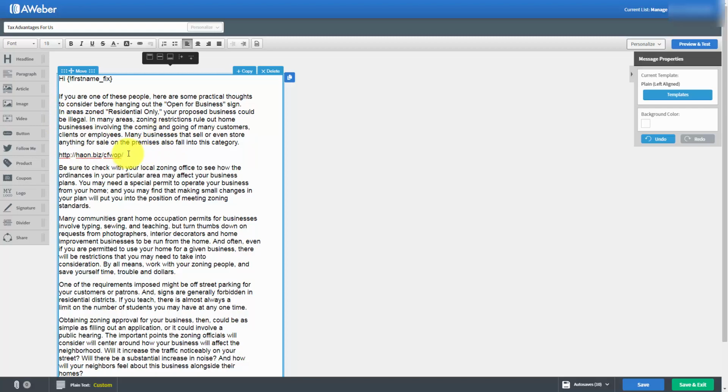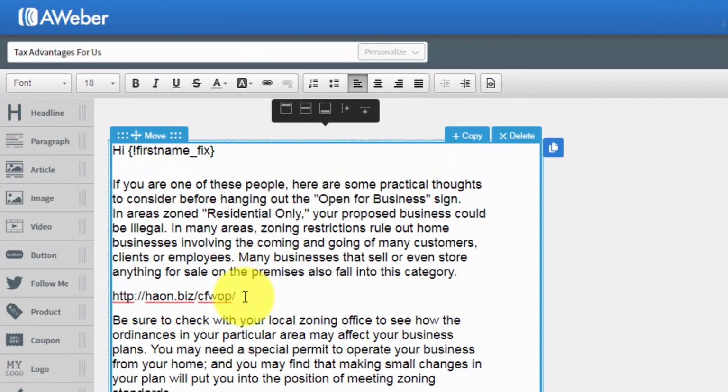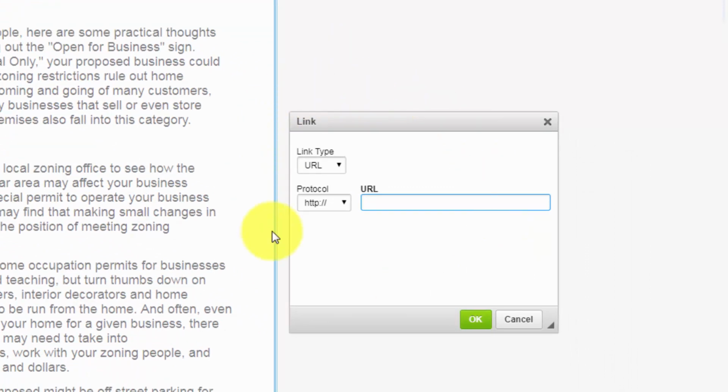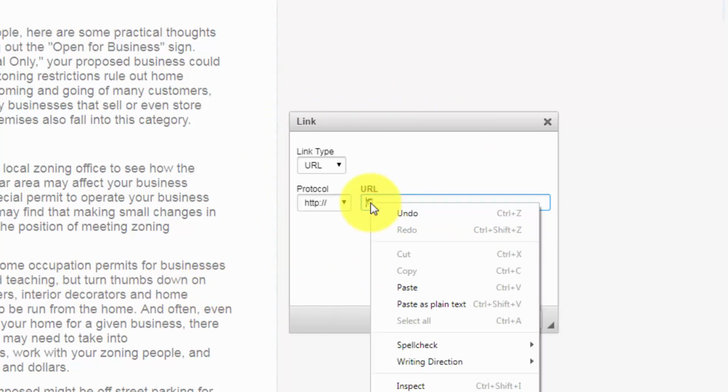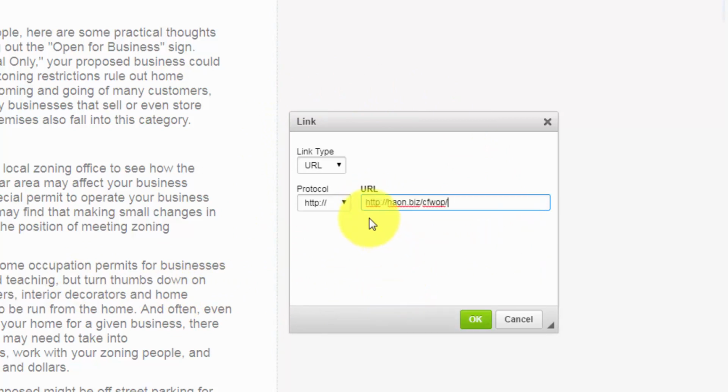Now what you're going to do in order to create an active clickable link is highlight this link. Then you're going to click the link icon. That's going to open up a dialog box. And what we're going to do is take that URL and place it inside of this URL field. And you'll notice that there is an HTTP here and an HTTP here. We need to make sure that we backspace so that all that appears there is the HTTP on the left side and then the URL on the right side.